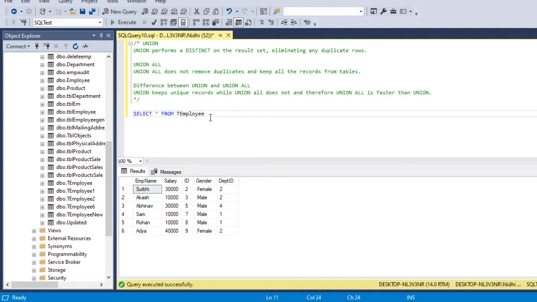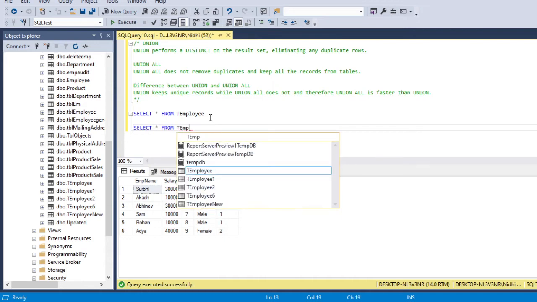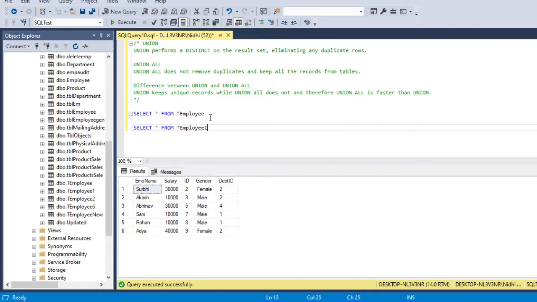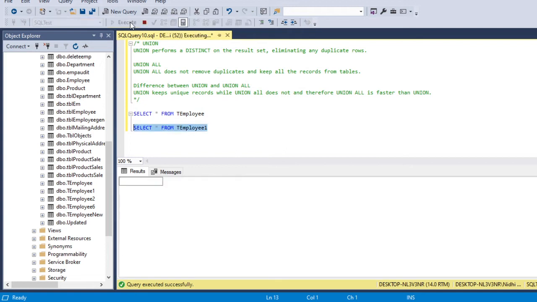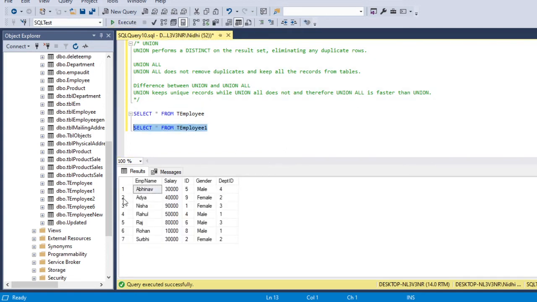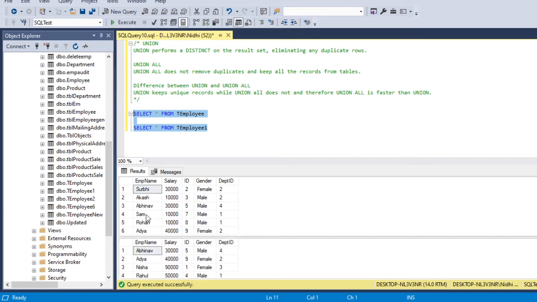Now our second table is table employee 1. So let's run this code as well. Here we have 7 rows and 5 columns. As you can see here, we have IDs 5, 9, 1, 4, 6, 8, 2. So we don't have ID 3 here. Let's run this code together to see the data in both the tables. As you can see, some of the entries are present in both the tables.